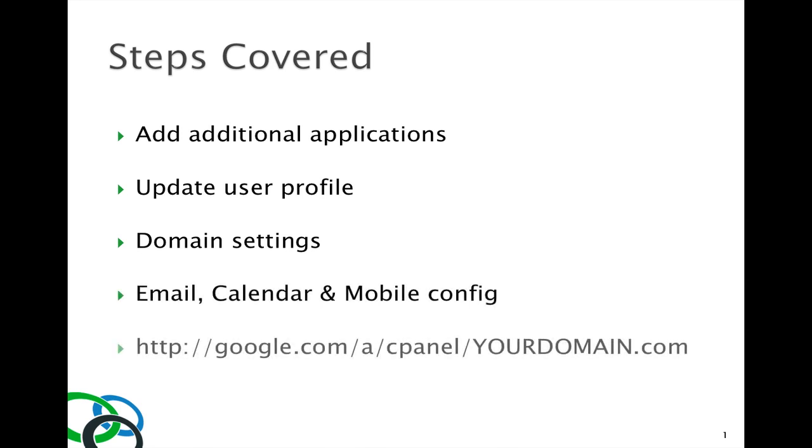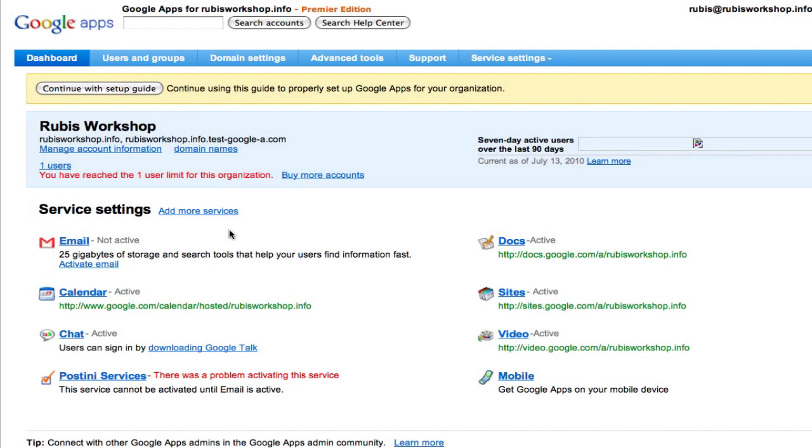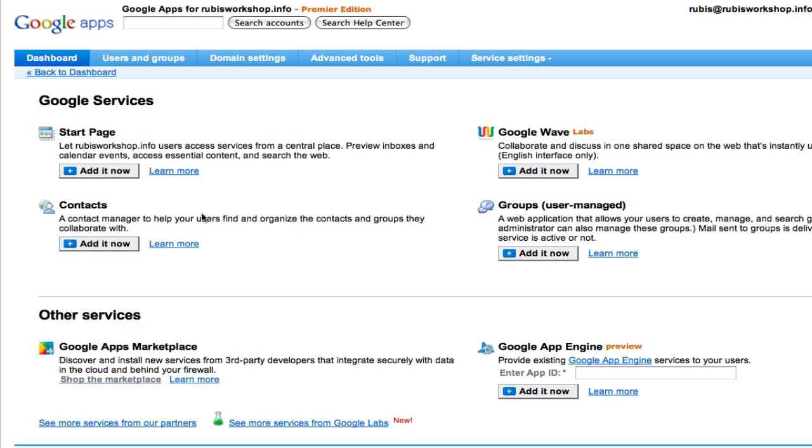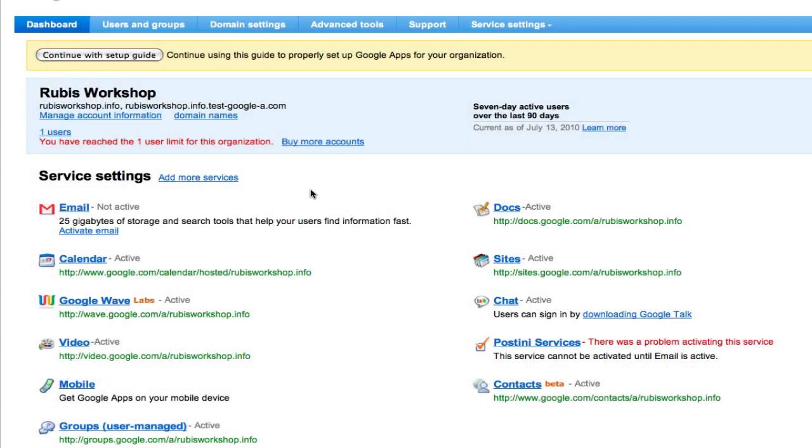So to begin, go ahead and navigate to the URL shown here. Just replace yourdomain.com with whatever your domain name is, and we'll get started. So you can see here I've logged into the admin dashboard, and the first thing we're going to do is navigate to the Add More Services here in the center of the page. And what we're going to do is go ahead and add in Google Contacts, Google Wave, and Groups. And once you have that, when you come back to the landing page here, the dashboard, you'll see that those 3 applications have been added to your account. Double check that they're there, and we'll go on to the next step.